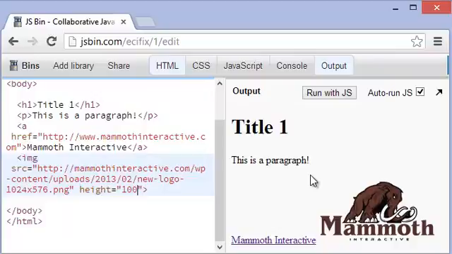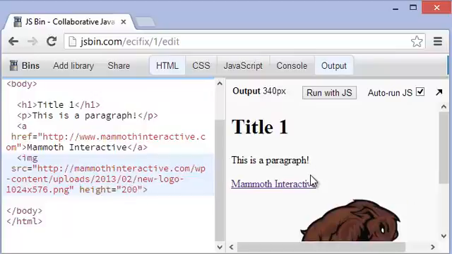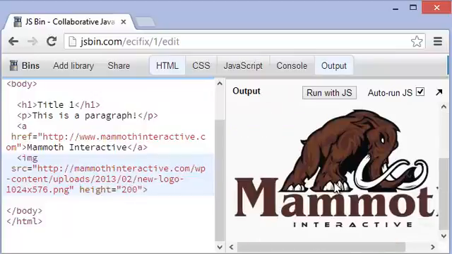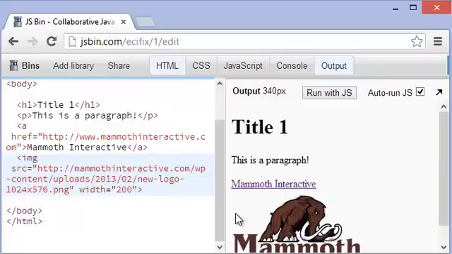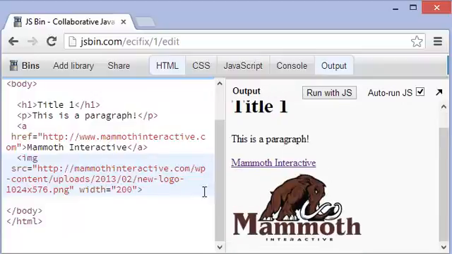Alright, so we now have the height is 100, and you can see I can make this as much as I want. It can be 200 pixels, and then you can see that that's a lot bigger. Now, one thing that you've also noticed is that the width, meaning how long it is, has also changed. So if we watch this here, and we change height to width, alright, you see the width is now 200, and the height is something else.